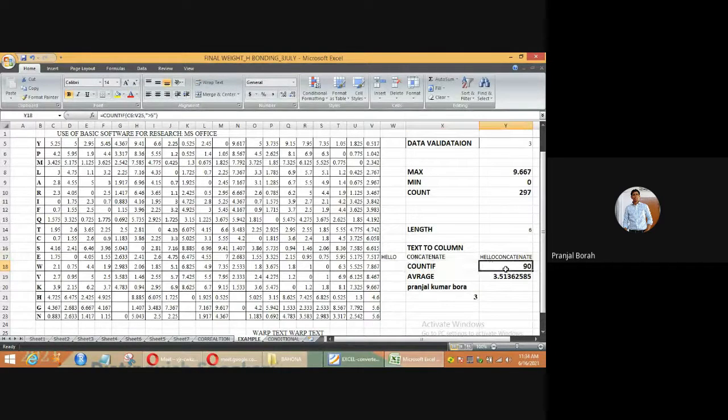Countif. So I have applied a Countif option. Count means you have to count the number if the condition is there. What is the count number? Total number of values, total number of data in your sheet. That is the meaning of Countif.